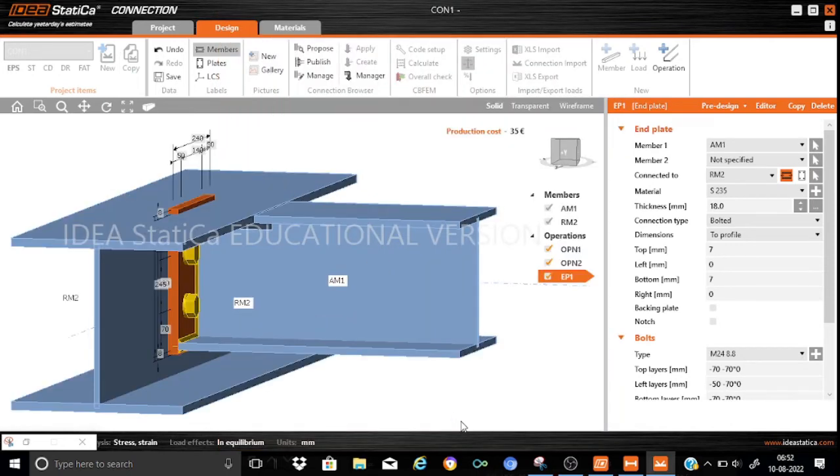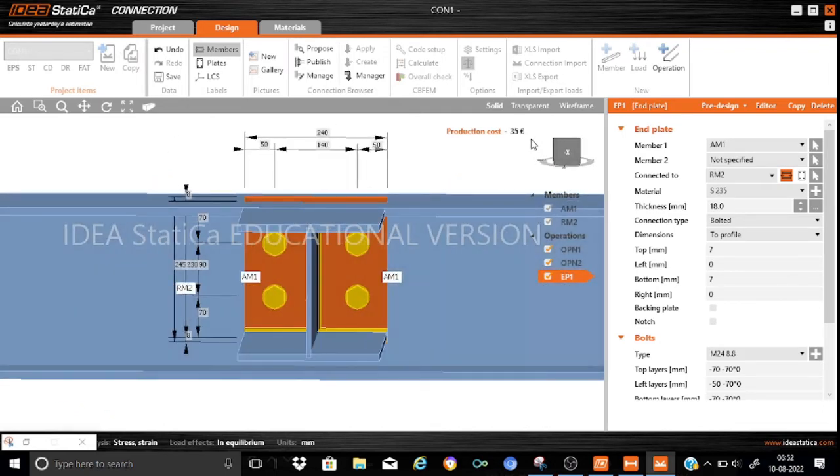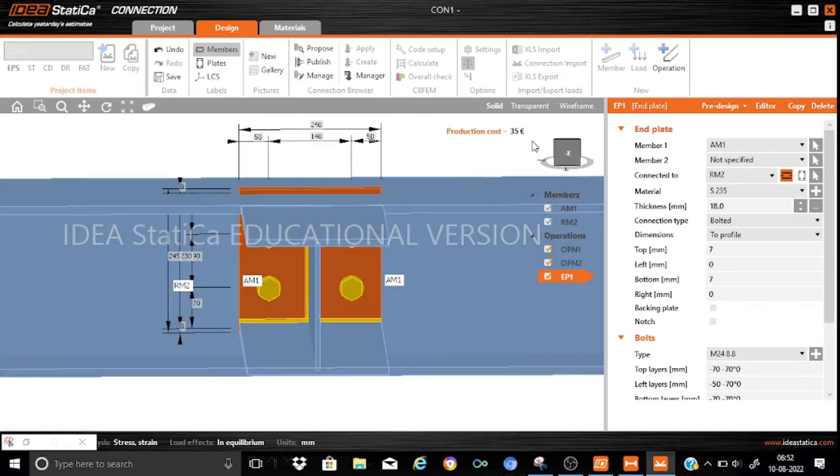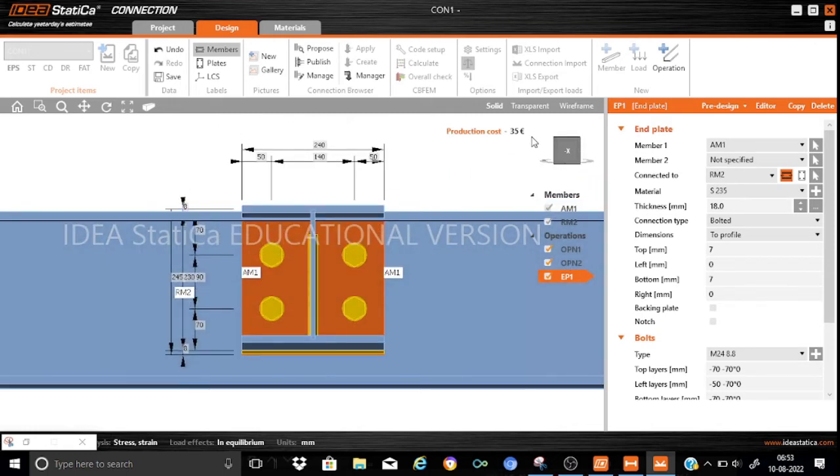Yes, so as you can see, an end plate is automatically generated, which we need to edit. So let us start editing the dimensions. We can look into the sketch, that's the best way to adjust a connection as per our requirement. I'll just highlight this end plate and go on editing.